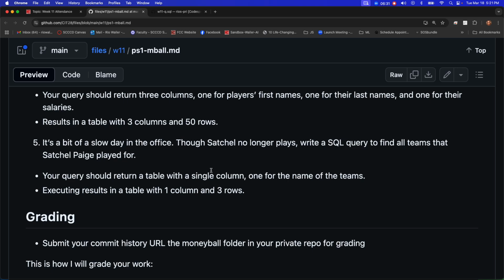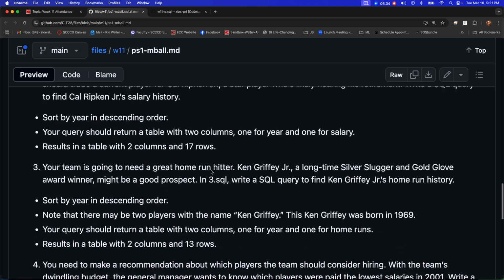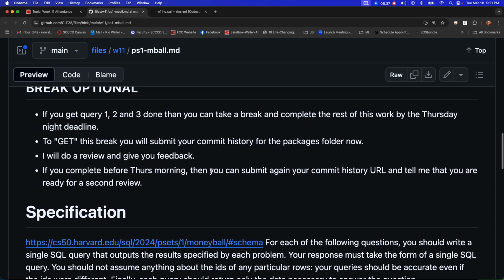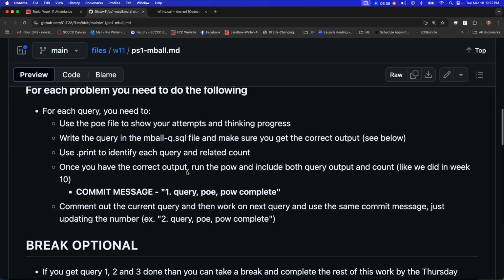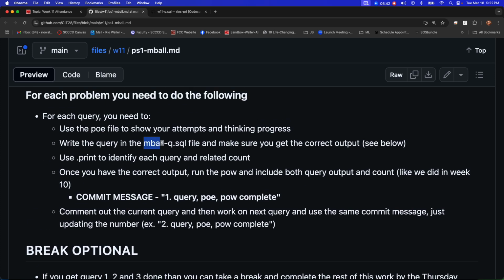And these, I would say, are definitely a little more challenging. Okay, so let me scroll back up. So those are the 5 you're going to need to do. For each, you'll write them in your file, and I don't know how each of you approach this. I know I write them and then copy them onto the terminal, make sure they work. Once you get the correct output, right, then you'll also write your count. You can look at your week 10 for that. Use your .print to identify each query and related count. And then do your proof of work, include both, and then make your commit, right?